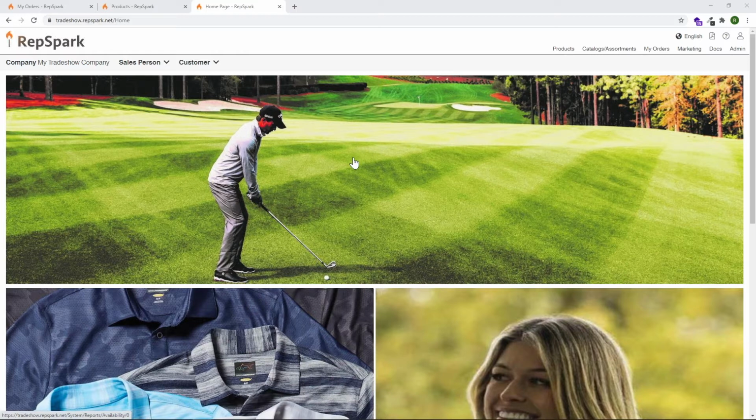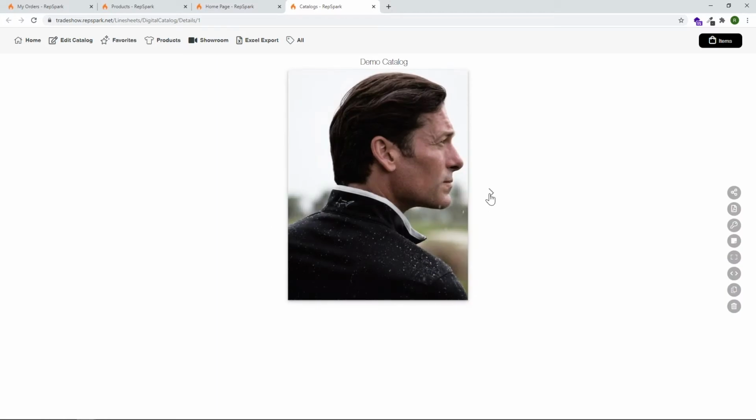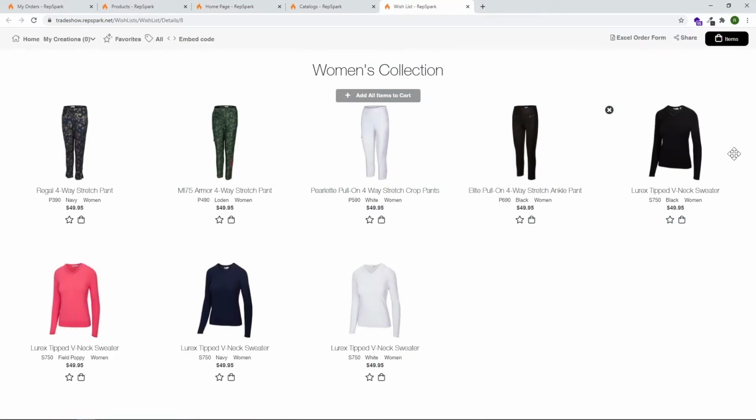In this example here, I have a link to a catalog. So here's a demo catalog that I've set up, which is something you will also be setting up. And then I also have a link to an assortment, which is just a handful of products that are pre-selected.